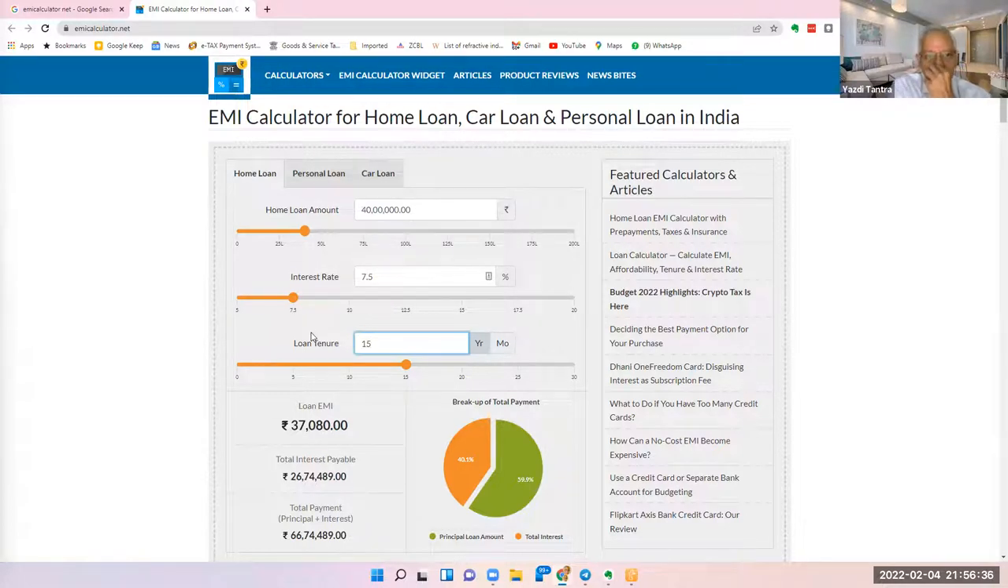Or for example, in your home loan, your home is costing 1 crore, but you are paying 25 lakhs from your pocket. So you are taking a loan only for 75 lakhs. So that's it. Okay, so it becomes very easy to calculate your EMI. Extremely easy. And you can challenge your bank guy. If he gives you something different, you can always challenge.